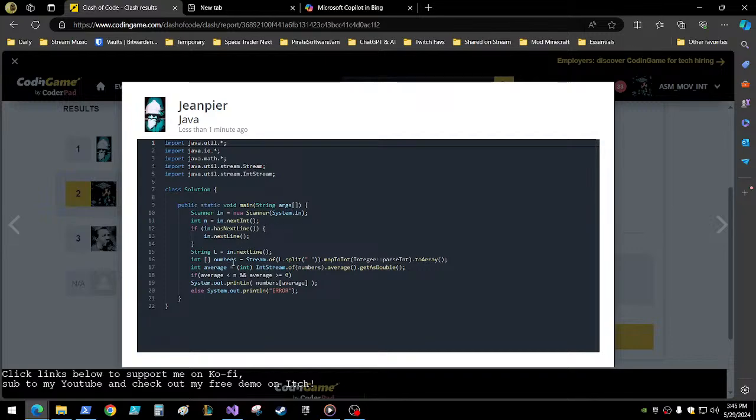Welcome to Java, ladies and gentlemen. String l equals in.nextLine, int numbers stream of l.split on space, map to int. Oh, that's cool. To an array, so that returns the numbers array. Average equals IntStream of numbers, average, getAsDouble. How come it gets it as a double? Oh, I see. It does this to round. It gets it as a double, and then it casts it to an int, which I think floors it right there.